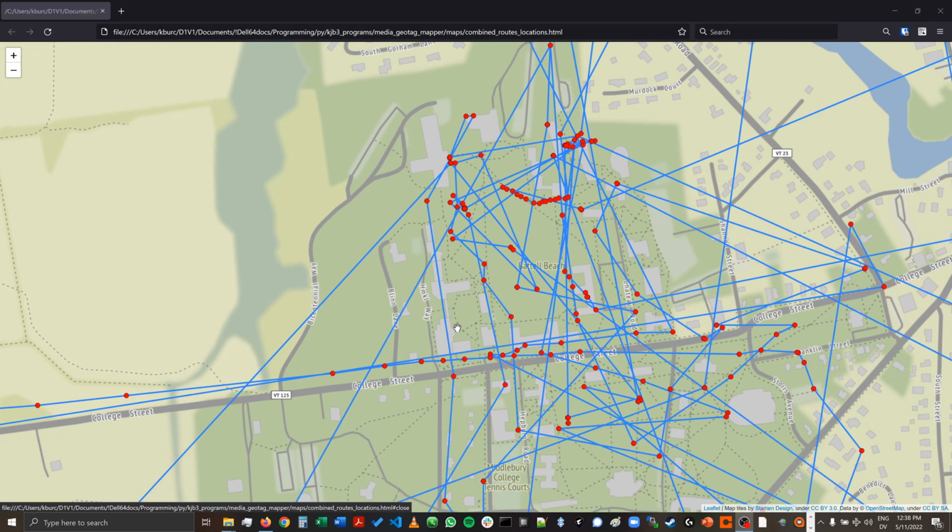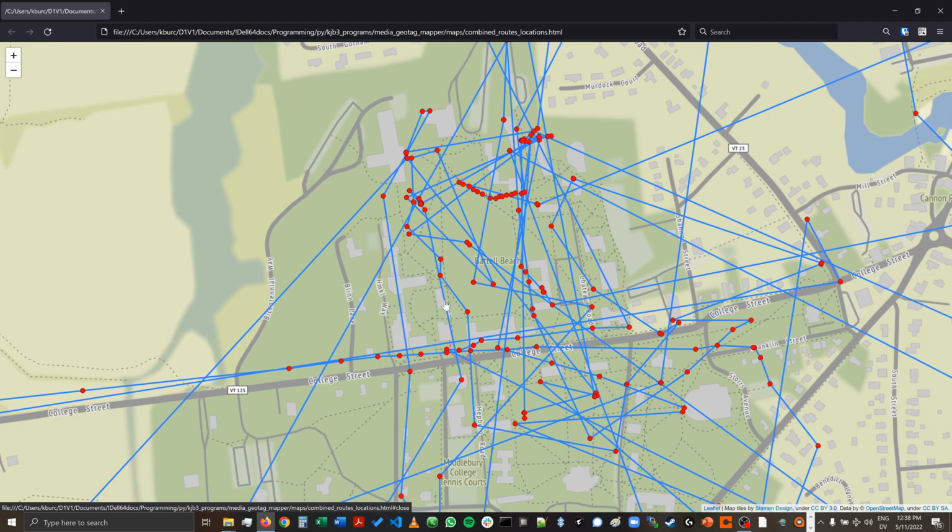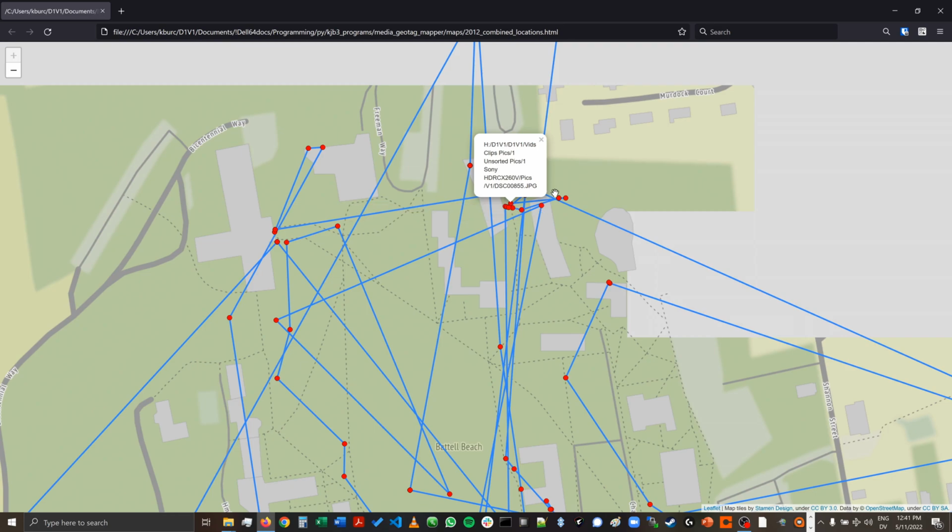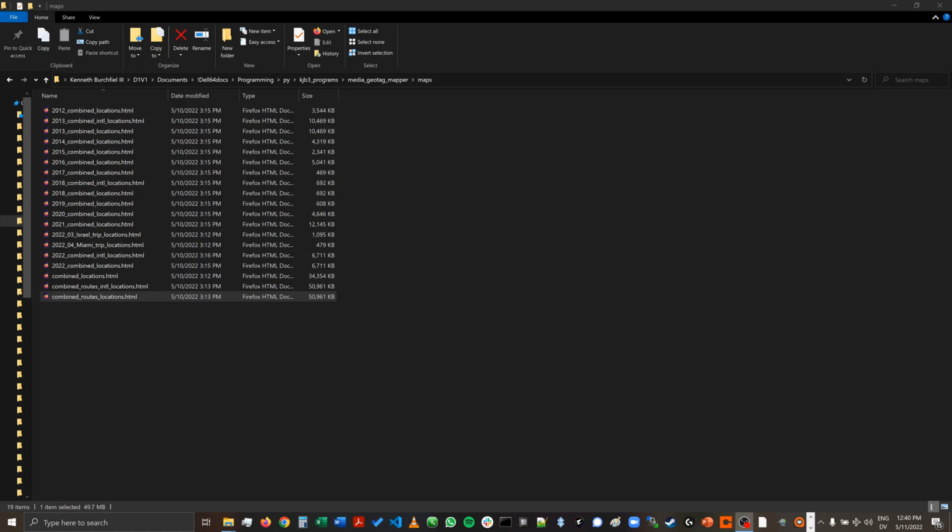So I went to Middlebury College for my undergrad, so this image lets you see where I wandered around, and then if I click on them, I can see where I have these stored, so then I could go and look up the picture. The program also created maps for me for each year that I had geotags.